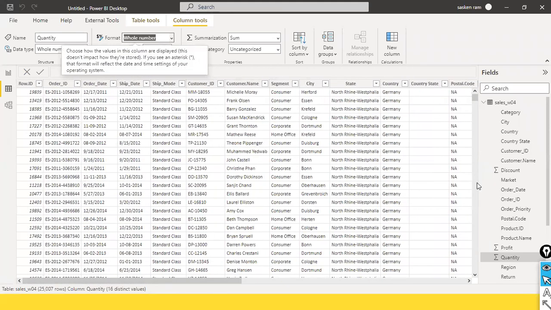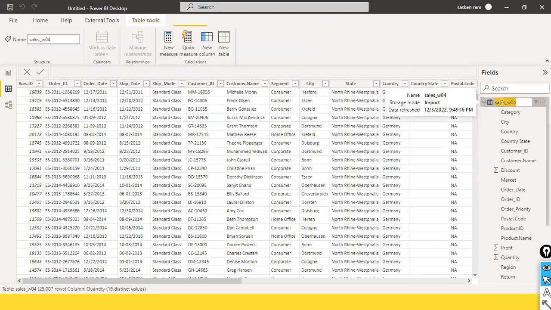Okay, now we have loaded the sales w04.csv file into Power BI Desktop. Now the question is, is there any way that I can give a meaningful name for this table? Just double click on it and you can rename the table here.